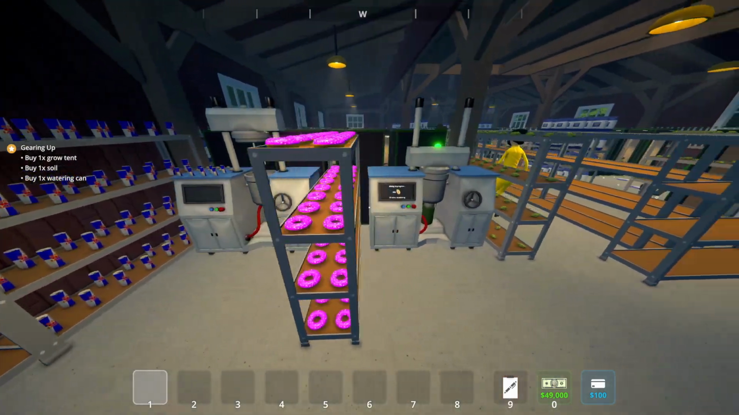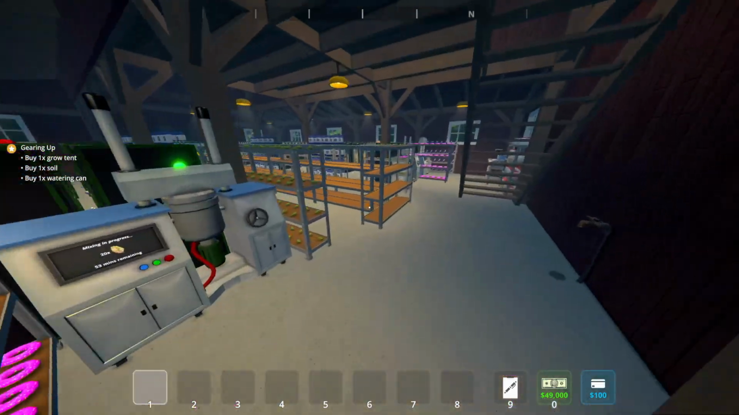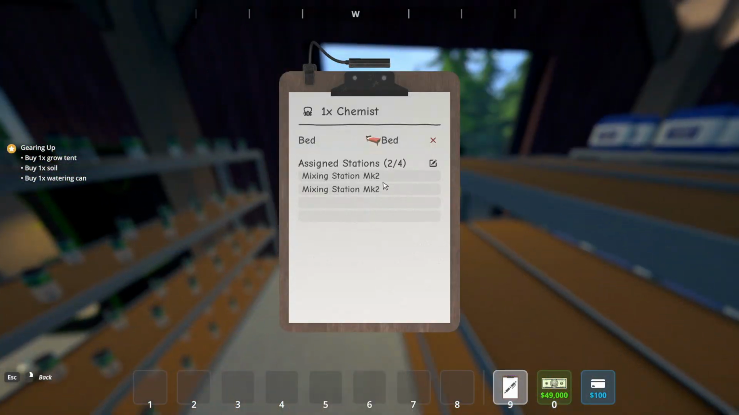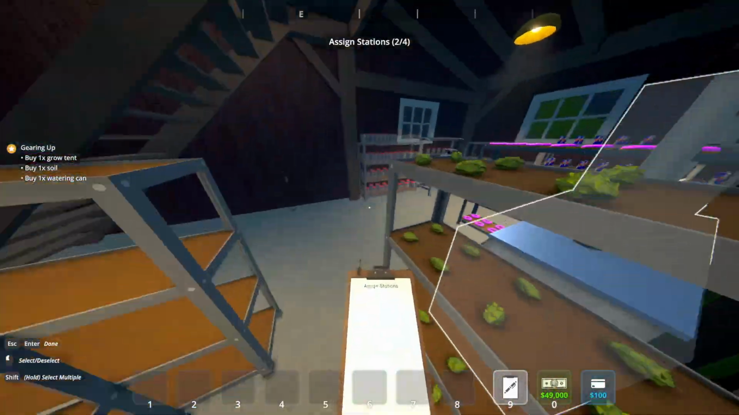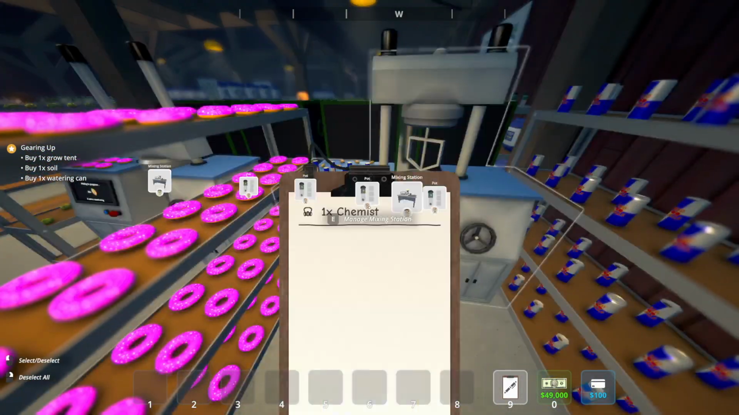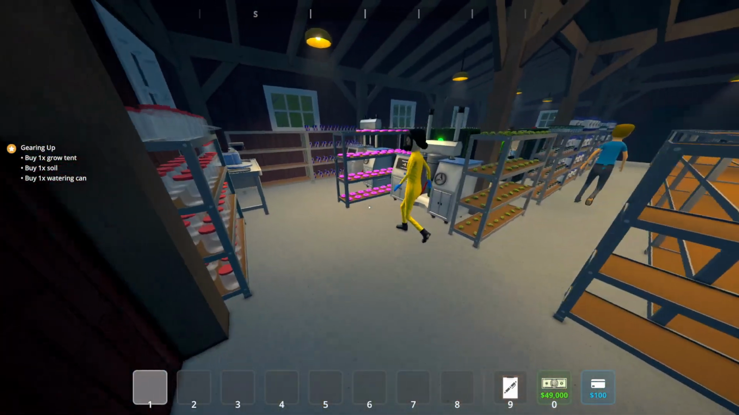Started that process. But why not starting that process? Oh wait, did I not assign? That's my bad. I didn't assign that chemist to do this. There we go. Okay. So that should work now. Yep. Just come back. All right.